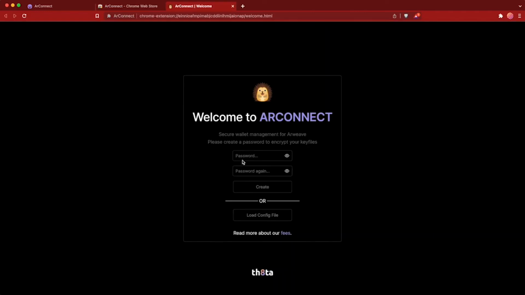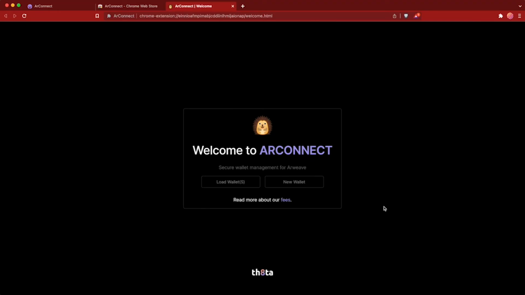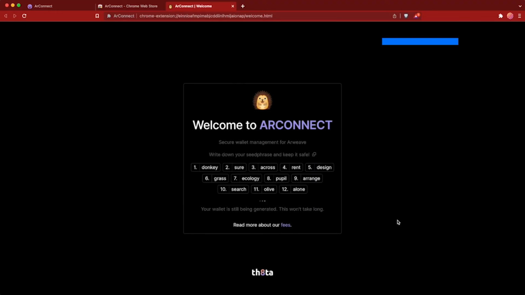And with the extension installed, you'll create a password for ArConnect to encrypt your key files. Click Create. And now I'll select New Wallet since this is my first time using ArConnect. I get a 12-word seed phrase that I'll write down and store in a safe place.